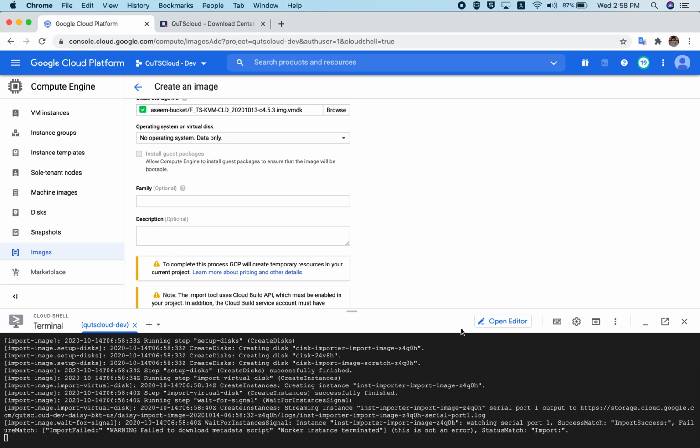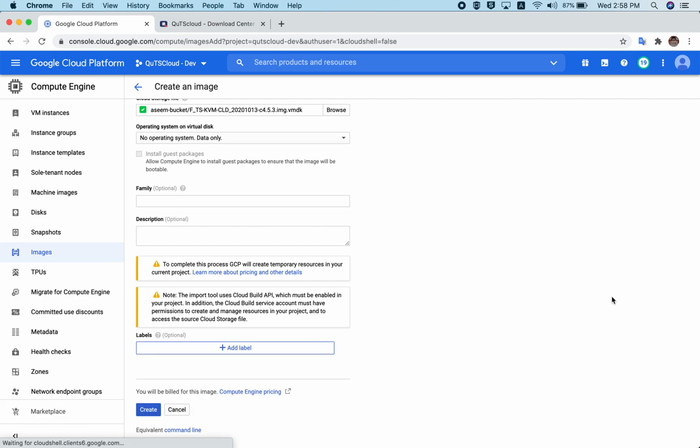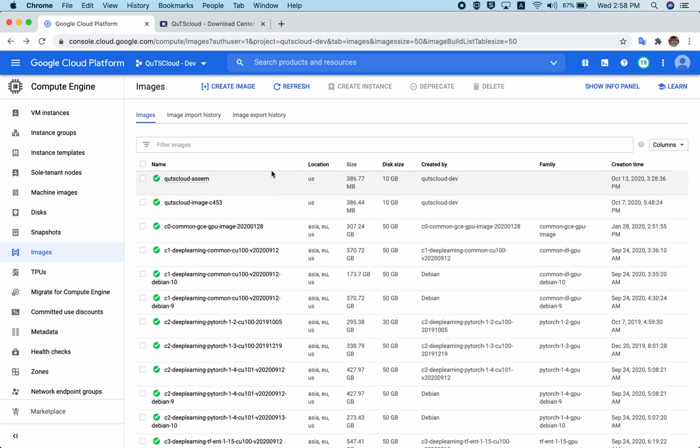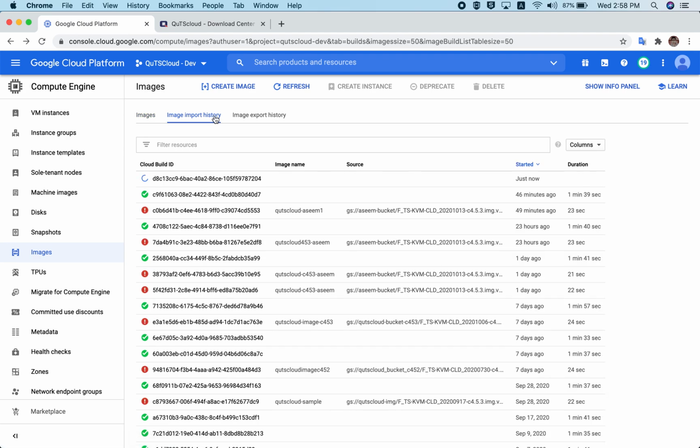Once the import is finished, you can see it in your image dashboard. If you want, we can close this terminal here and go back. Once you go back, you can go to import history, and this is the one which is currently going on. As you can see, it just started now. So this is the image which is currently in progress. We'll just wait for this image to be created. As far as I remember, the name of the image was Asim demo test or something like that.